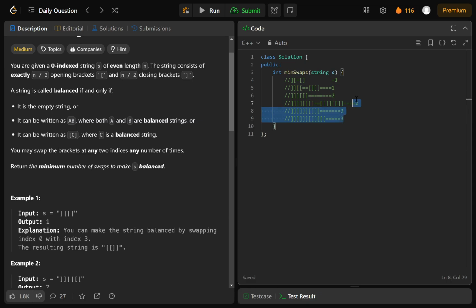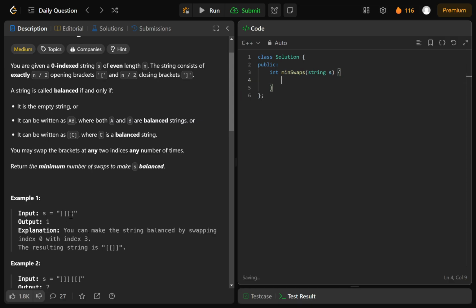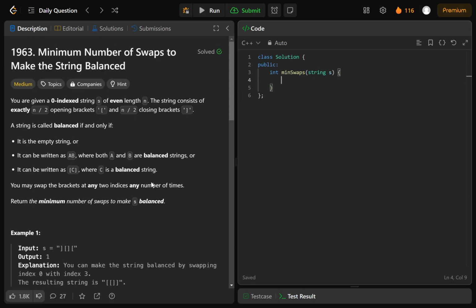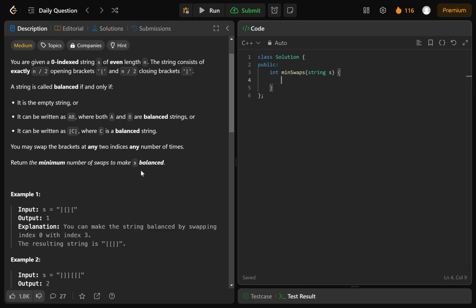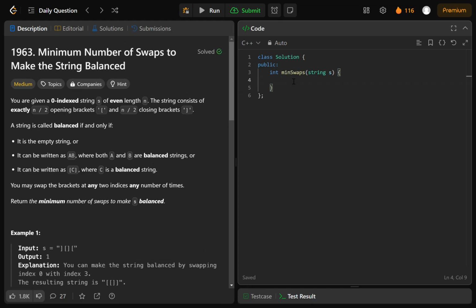Now let's code it. First we have to remove all these brackets and make a stack of only these type of brackets, so that we can return the stack size divided by 4 and the ceiling of that. So first take a stack of characters, let's name it st. Now we will traverse the string, for auto x in s.